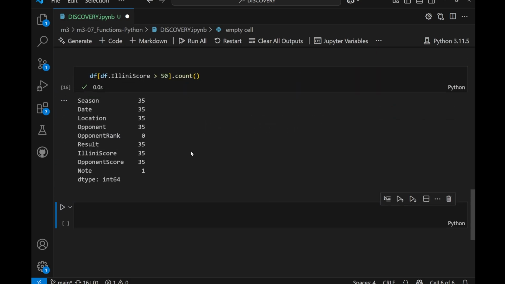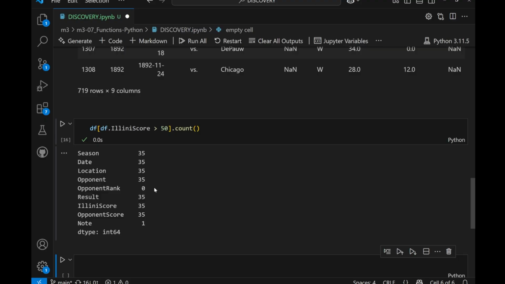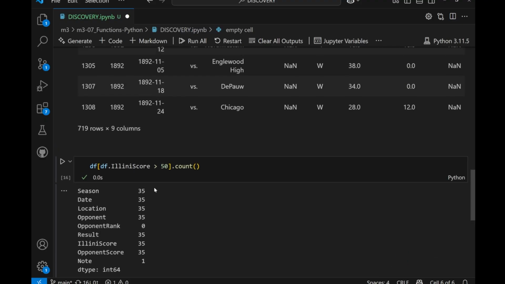One thing you can do is you can do dot count at the end if you want to count the number of rows that have data for each individual data point, and it will give you a summary of how many rows have data for each individual column. And it looks like 35. 35 times we scored over 50 points.